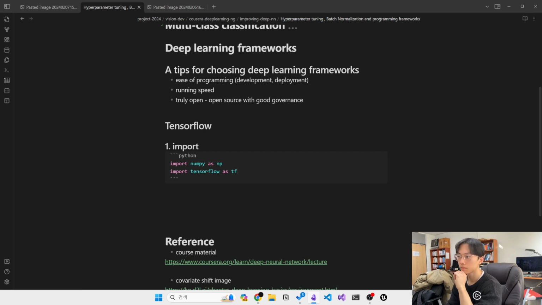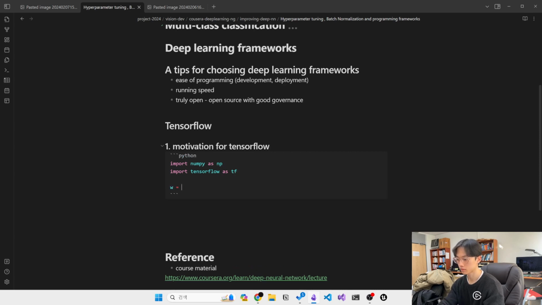In TensorFlow, you're going to use tf.Variable to signify that this is a variable, initialize it to 0, and the type of the variable is a floating point number. So dtype equals tf.float32. This is a TensorFlow floating point number.